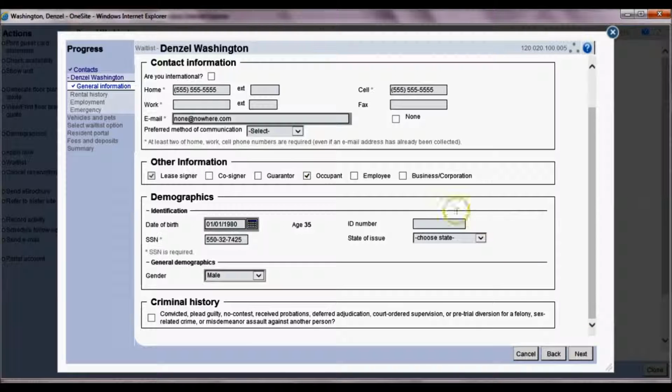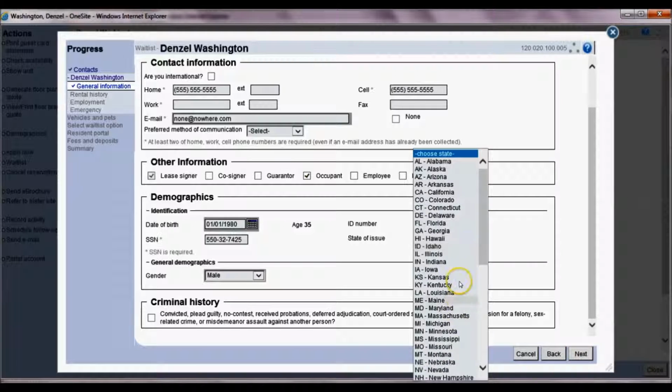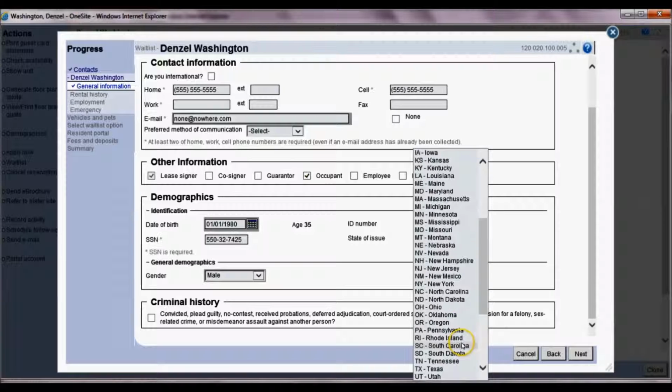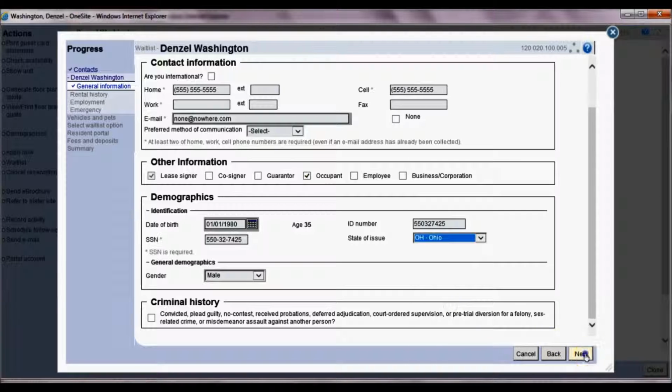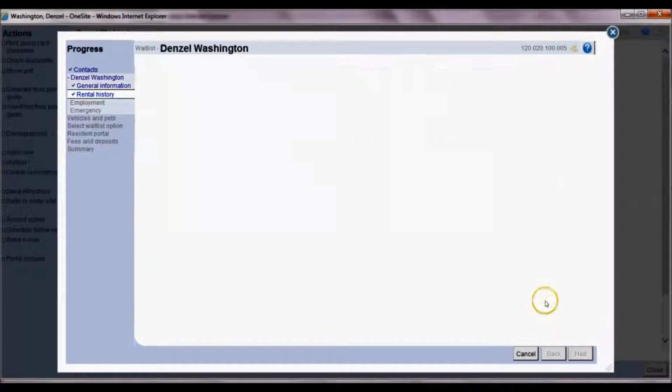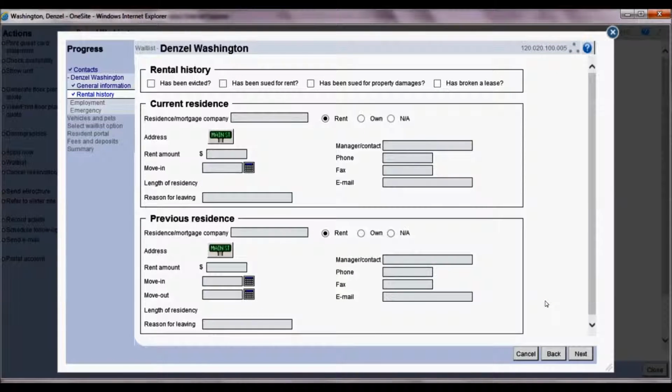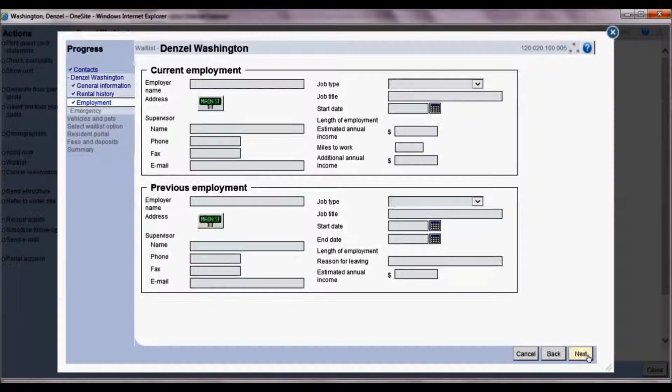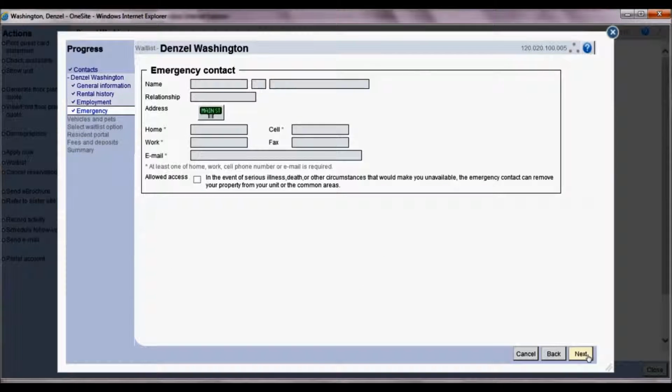One field that will not have a red asterisk is going to be the ID number or driver's license number. We'll go ahead and still enter in this information if we have it so that we don't have to enter it in when we go to screen this applicant. Next will be the rental history. We'll see that most of this information will not be required. However, depending on how our applicant is applying, we may want to go ahead and record. Also, the same will be for the employment information and our emergency contact.